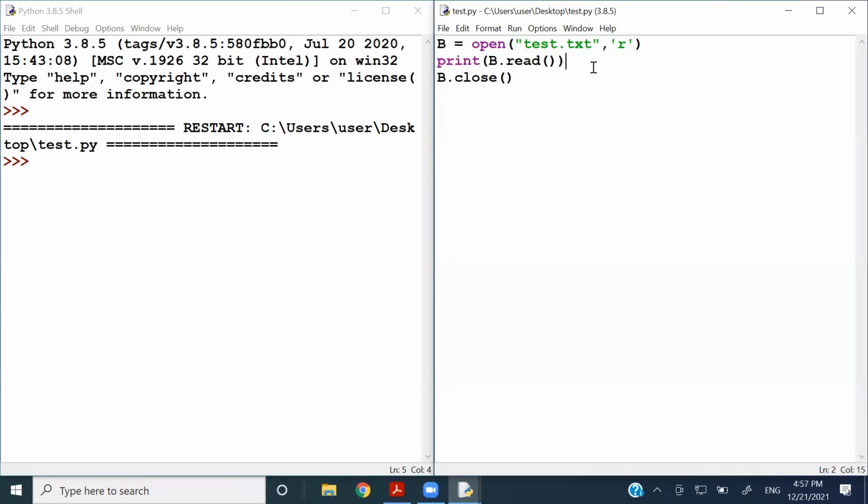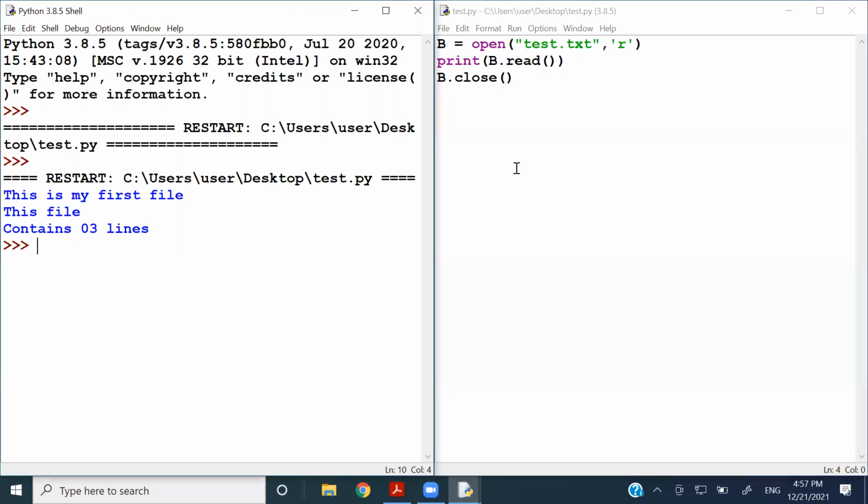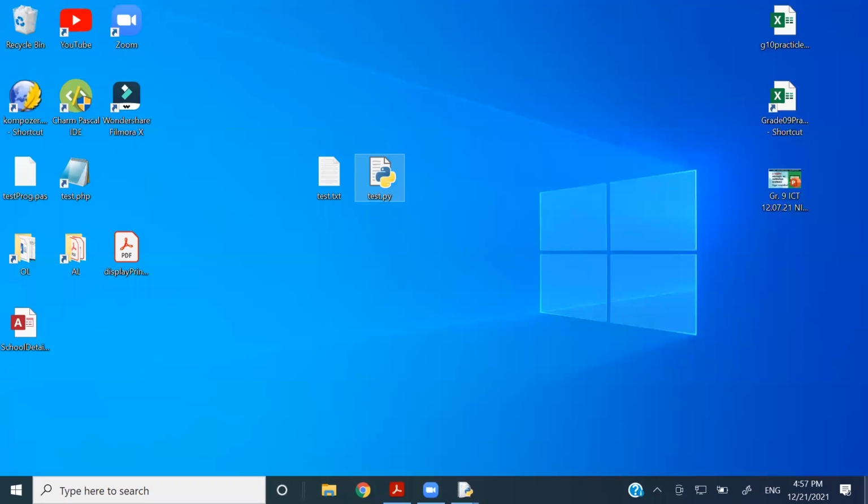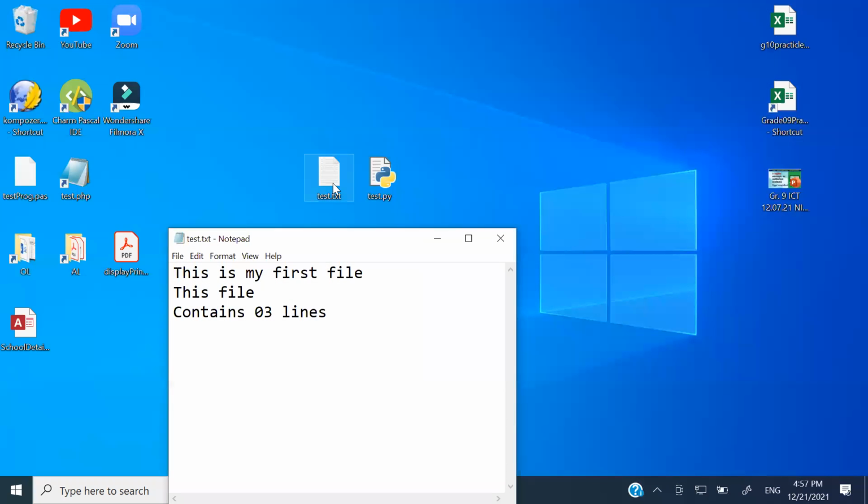So I have saved it. Here I'm going to run it. Okay, now this is the output. This is my first file. This file contains 3 lines. So it read this particular test document.